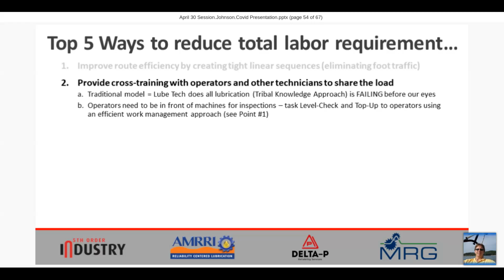COVID-19 pandemic. Operators need to be in front of machines for routine inspections. Let's include at least level check and top-up activities, or consider including these activities in the operator's routine work as an extra means of lessening the load.